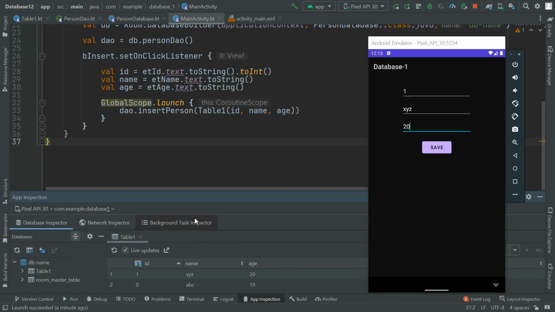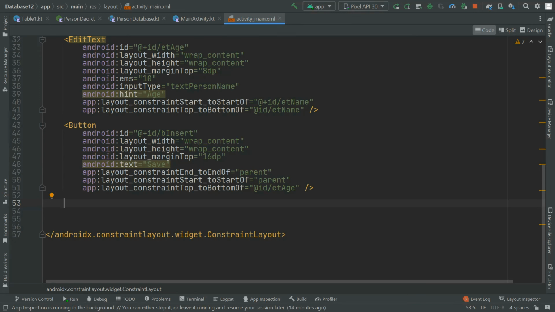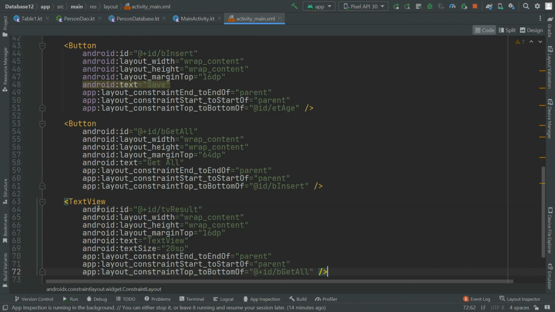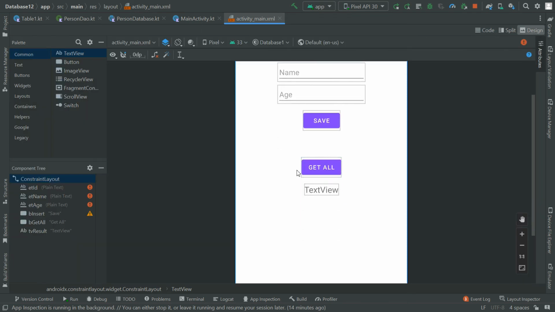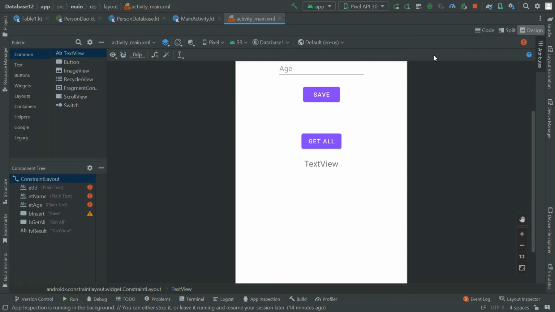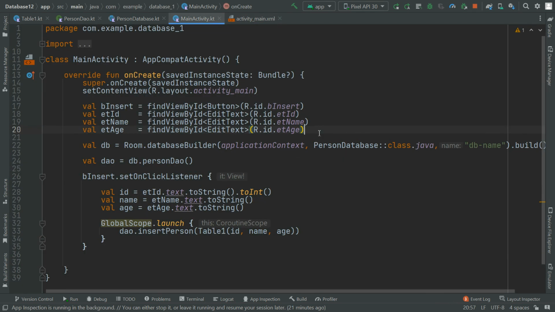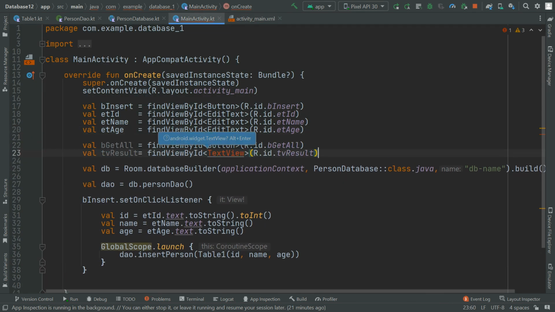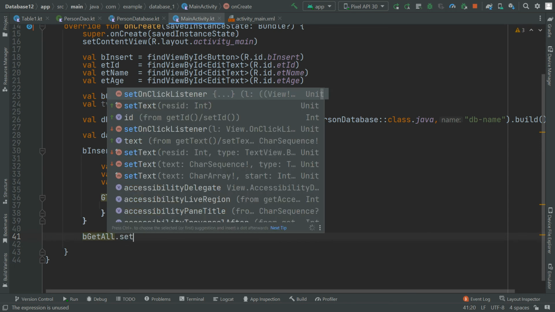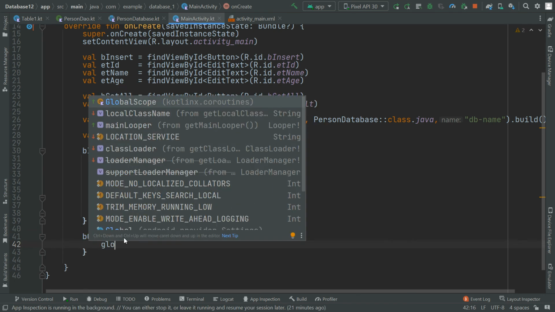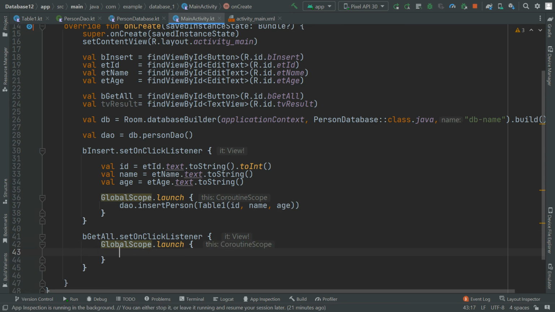Let's check how we retrieve data using SQL query. So we need one more button and a text view for displaying our data. Now this is our UI. Go to main activity. Initialize newly added views. Let's add an onClickListener for the Get button. Get the list of all data into a variable using the getAll method in our DAO.